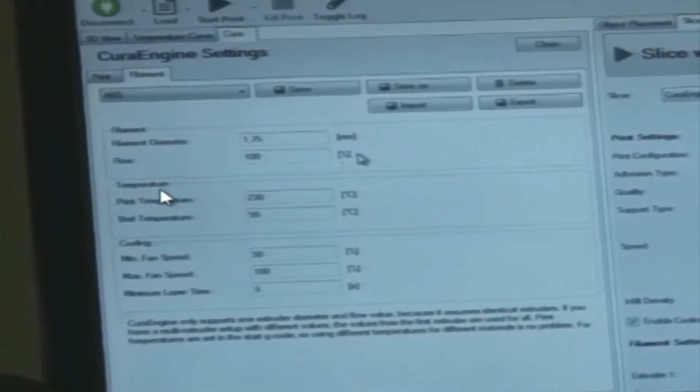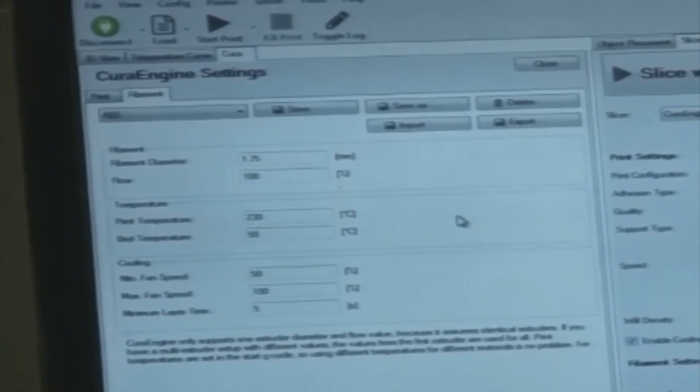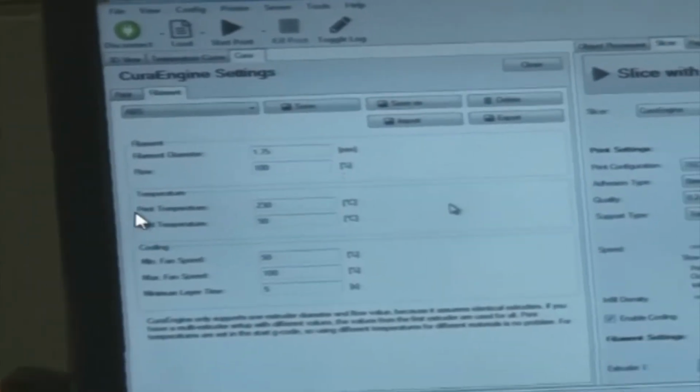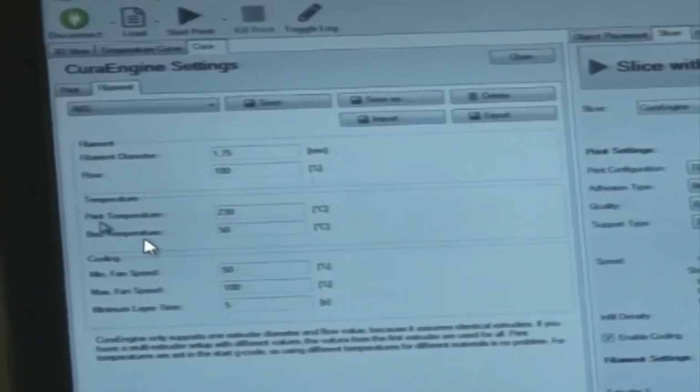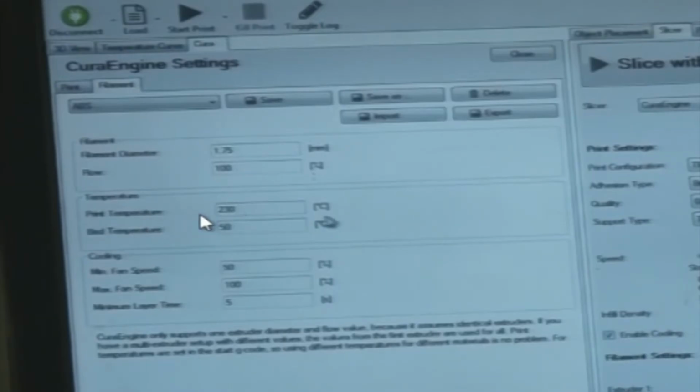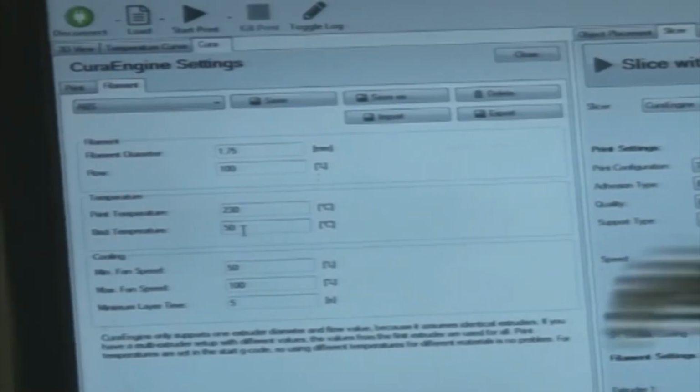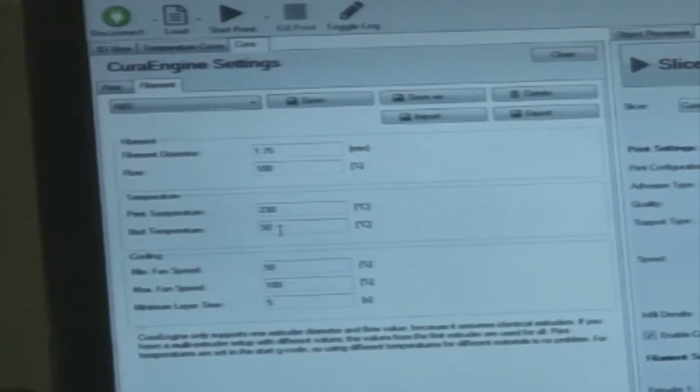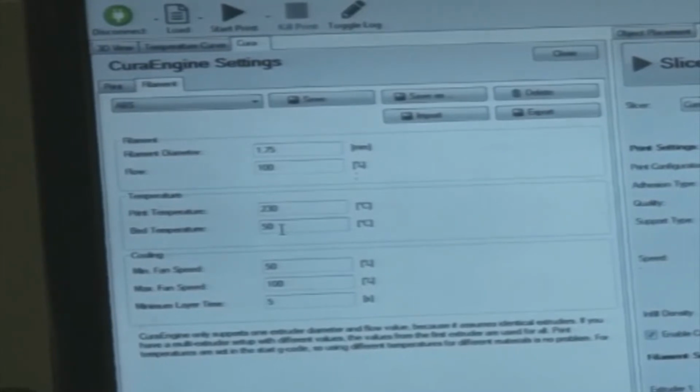Now, next we can talk about temperature. To what temperature will it deposit at the bed? What would be the temperature of the bed? Print temperature is 230 degrees and bed temperature is 50 degrees. It is kept at least 50 degrees in general. 230 degrees is a temperature we will discuss as well.